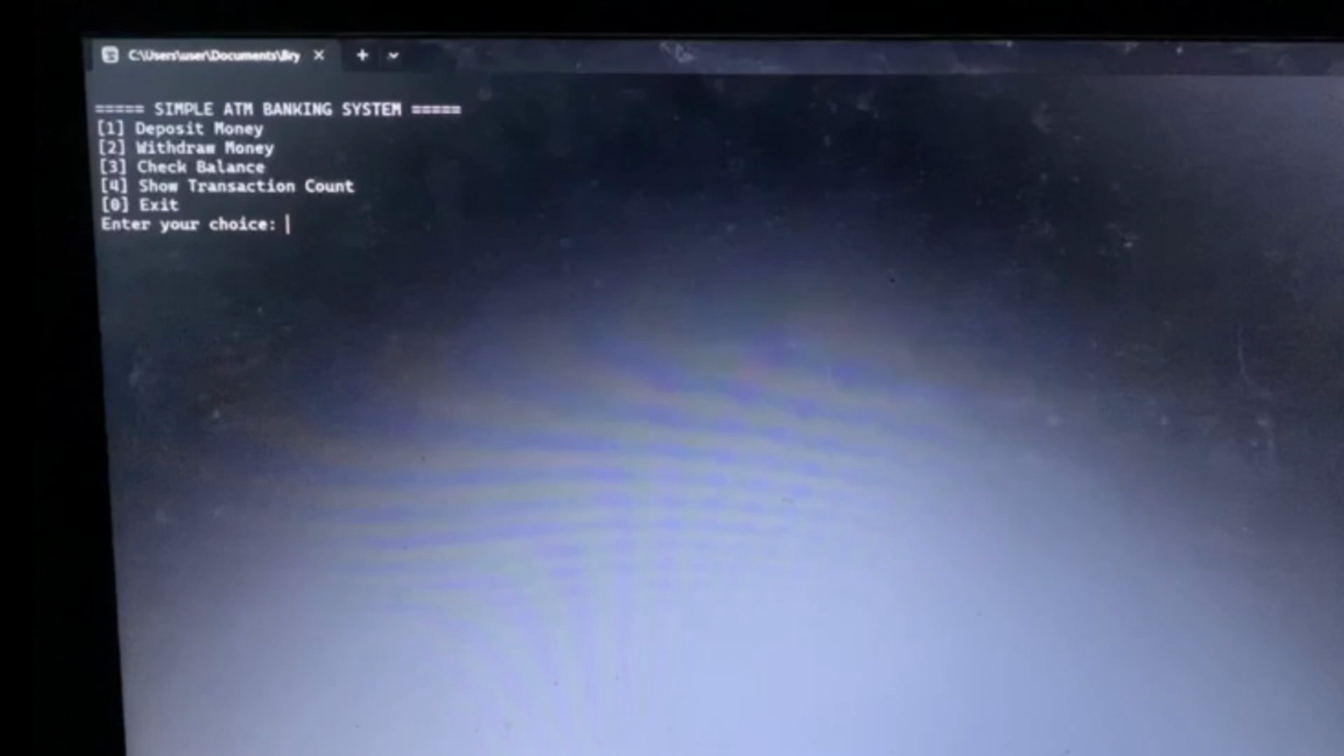Today we discuss the simple ATM banking system. The program is showing the ATM menu on the screen. It lists all the choices. You can pick deposit money, withdraw money, check your balance, show how many transactions you've done, or exit the program. After showing the menu, it asks you to type a number for your choice.